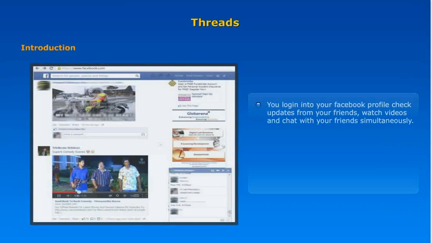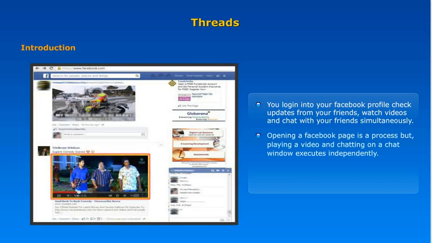Threads. Introduction. You log into your Facebook profile and check updates from your friends, watch videos and chat with your friends simultaneously. Opening a Facebook page is a process, but playing a video and chatting on a chat window execute independently. Independent parts of execution within a process are called threads.